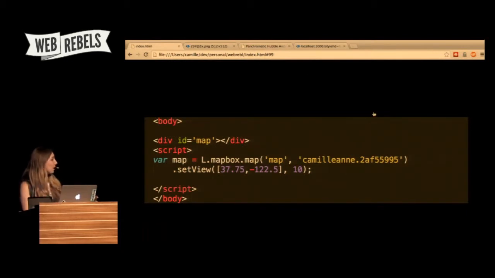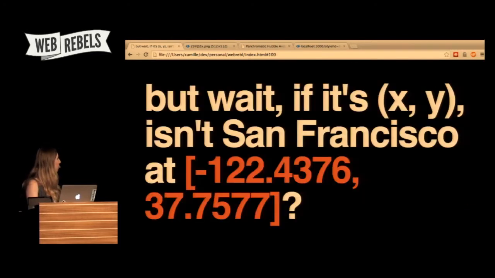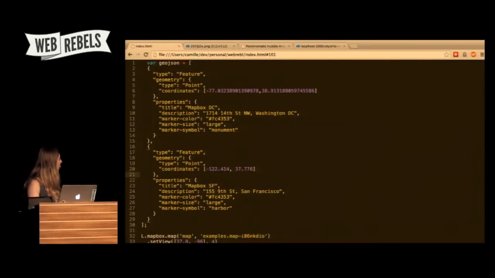And so this is how easy it is to add these to show a map with the tiles you've imported. You will get a map ID when you import your tiles into Mapbox.com, and then all you do is set a view. And if you notice, this is that flipped XY. This is for San Francisco. Normally San Francisco is represented as negative 122.5, comma 37.75. And then this is how easy it is to add GeoJSON into, oh, it's cut off.